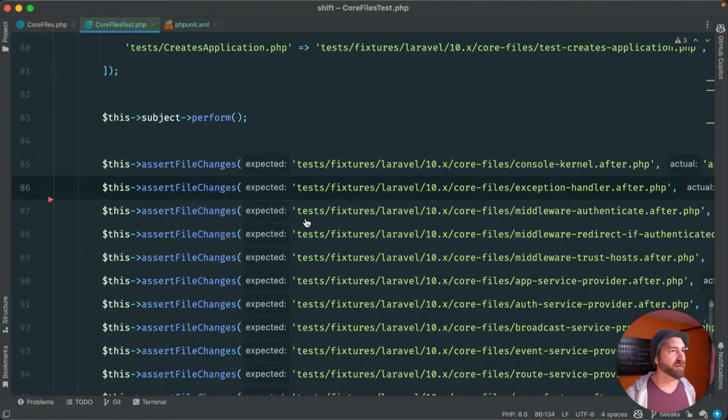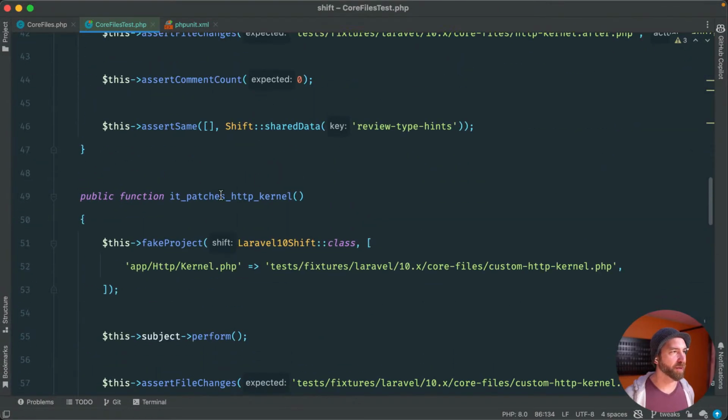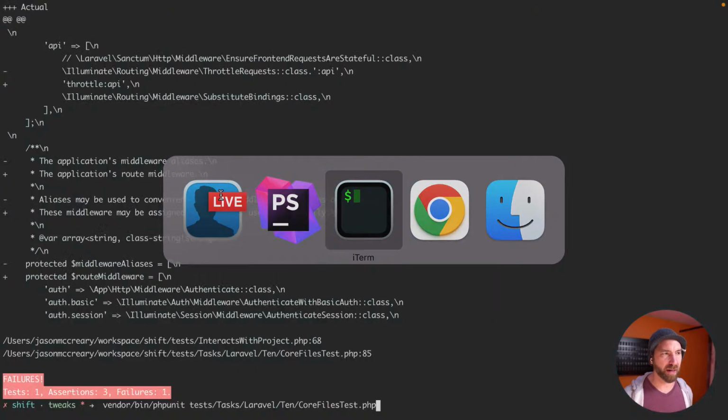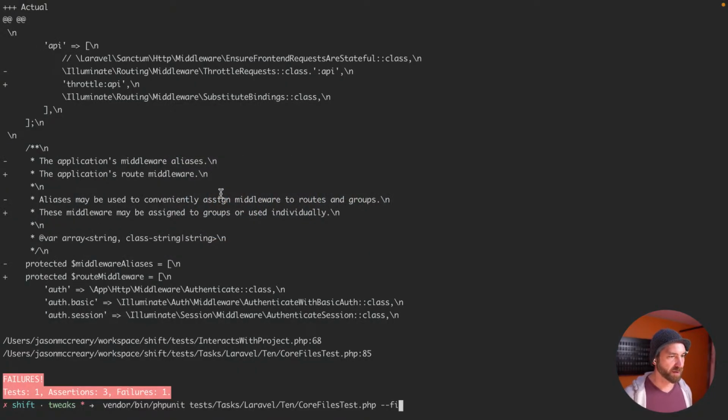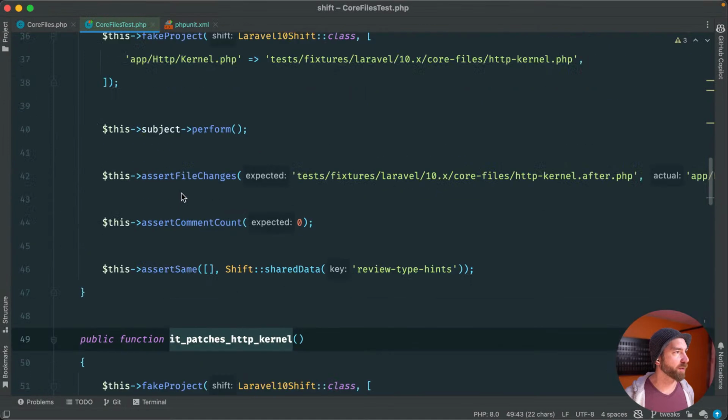Core files test. All right, I'm not gonna spend too much time on that one. It seems to be something weird that I'm just missing here. Let's do this though instead. Let's filter this. No test. Oh, well there we go. That's why we have an issue.